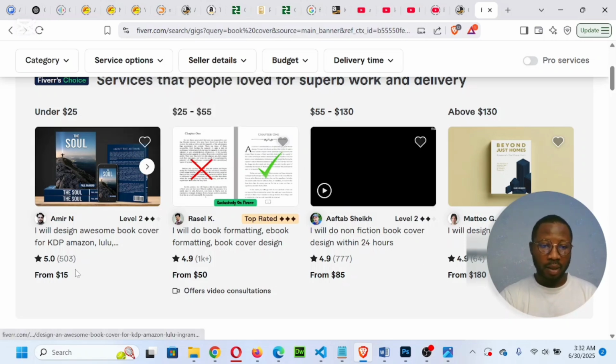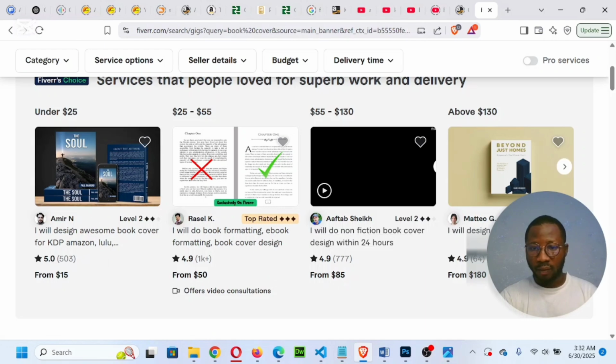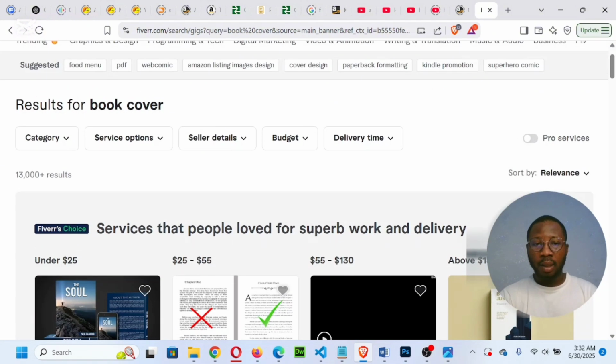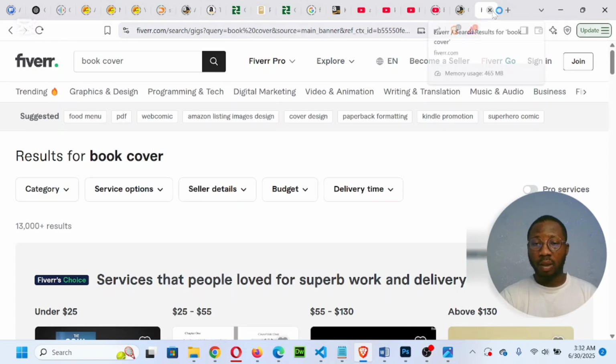Now you see how much this guy takes. This guy takes $15 US. That's the cheapest so far, and this guy takes $50, $85, and a whopping $180. Wow. Oh, and this guy takes $50 and all that. So you can get so many different amounts, and it depends. But this is the second way of doing it.